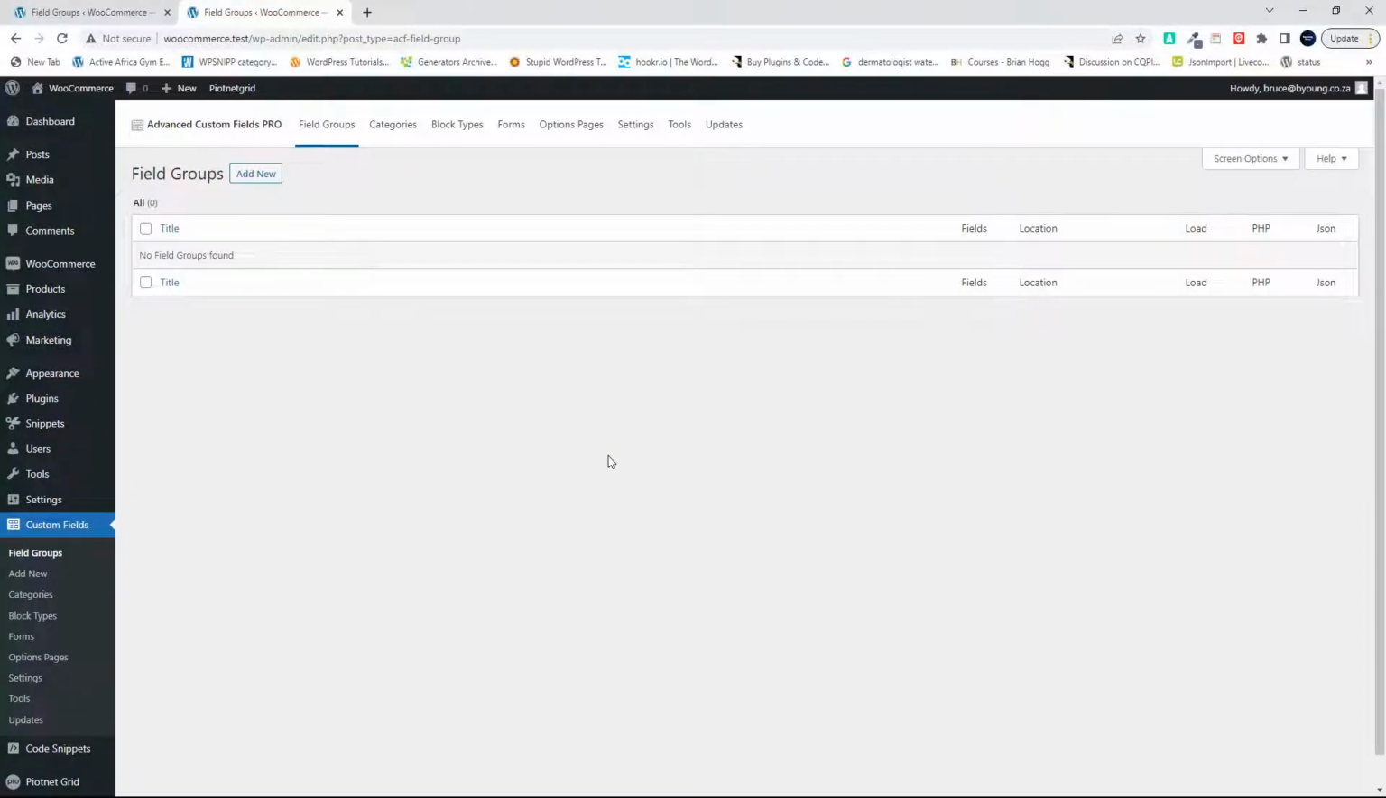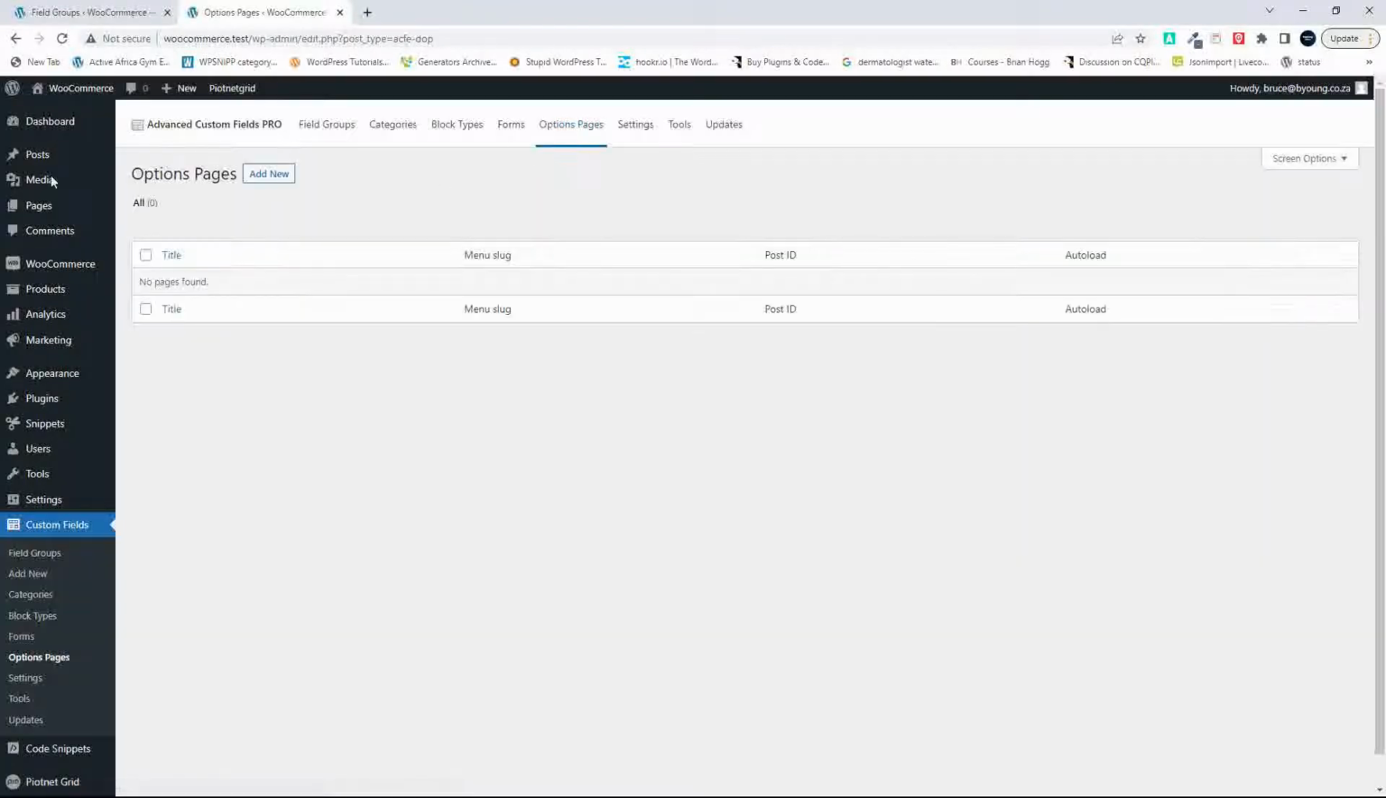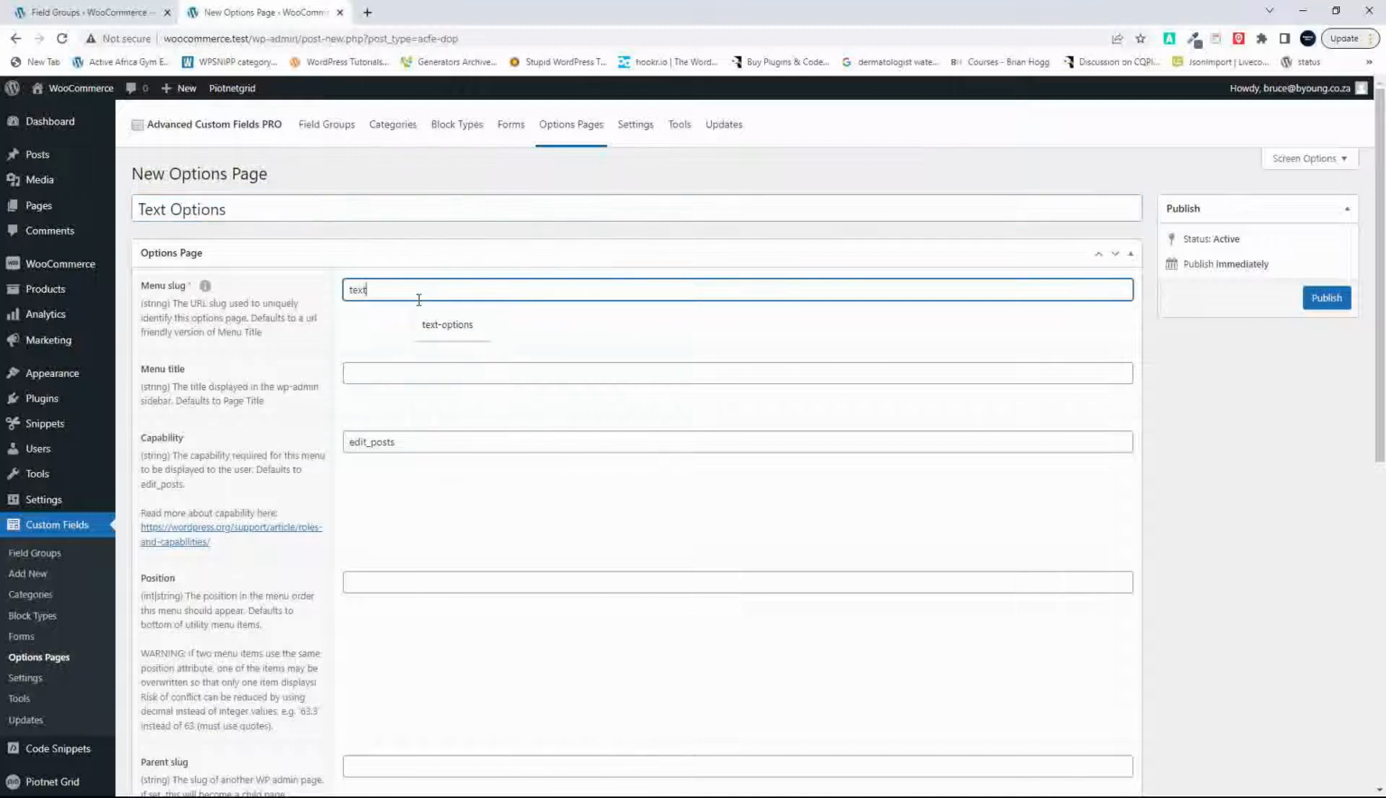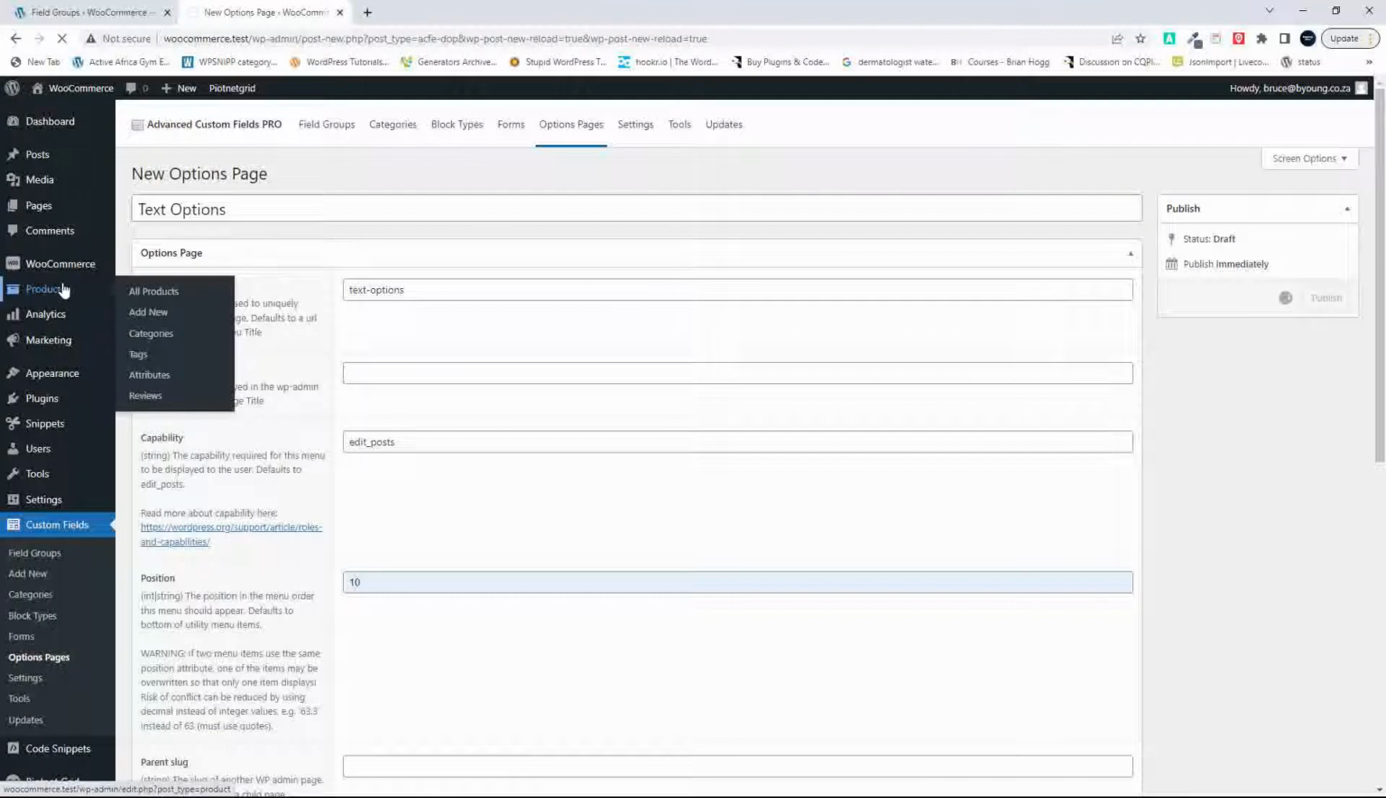We've deleted all the field groups, and now we're going to start from scratch. The first thing to do then is create the field groups. Before you do that, I'm going to create the options pages. That'll just make it easier to assign them. The first one will be text options. The slug will just make that text options, and then I'm going to give that a position of 10 so that it's quite nice and high up here in the menu.